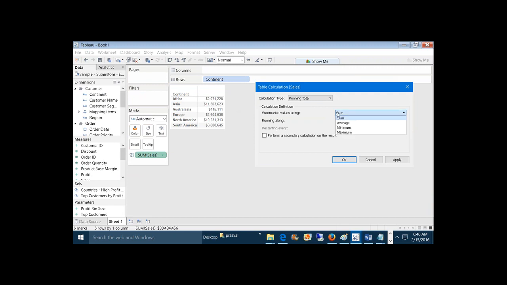In the running total here we can perform different types of calculations like running sum, running average, running minimum, and running maximum. And here we see perform a secondary calculation on the result. It means on the result of the running total, again we can perform one more calculation in the form of the secondary calculation. So first of all, let me implement the running total sum. I'm taking here running total sum.